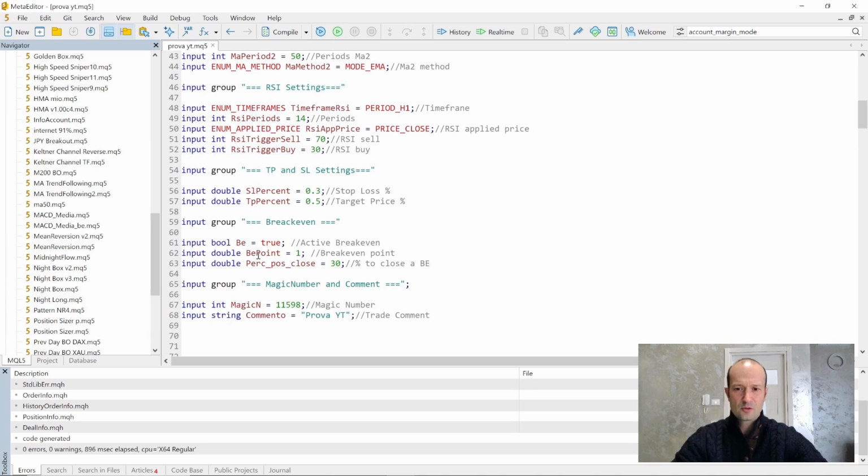Then I have a value called bPoint, which I use because I move the stop to zero in relation to my stop loss. For example, when I have one here, it means that I move the stop to zero when my position is in profit by a certain distance, equal to that of the stop loss. If I set it to 2, it will be when my position is in profit by twice the amount of the stop loss. So a risk-reward ratio of 1 to 2. If I set it to 0.5, as soon as I have half the stop loss distance in profit, I move the stop to 0.